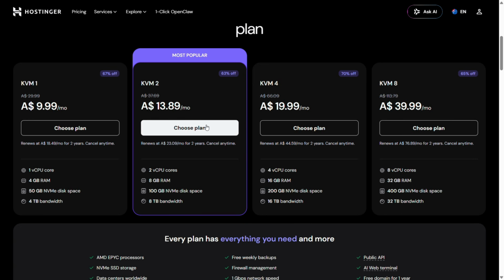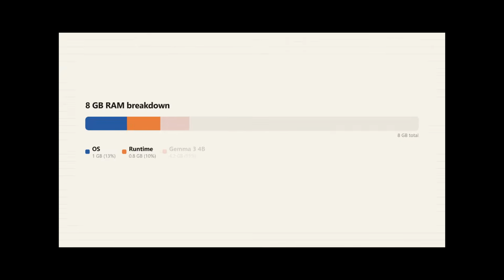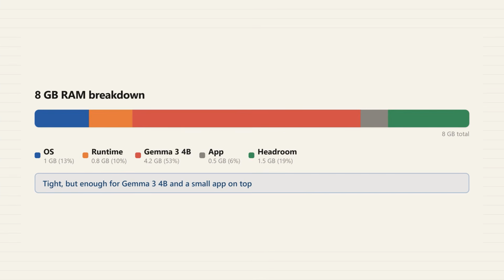About the plan. There are 4 KVM tiers. I'm picking KVM 2, 2 vCPUs, 8 gigs of RAM, 100 gigabytes NVMe. Gemma 3 4B in its 4-bit version uses about 3 to 5 gigs of RAM in practice. The model file is 3.3 gigs on disk, plus context as it grows. OS and runtime take another 1 to 2, that leaves a gig or 2 of headroom on 8. Tight, but it's enough for a 4B model and a small app on top.